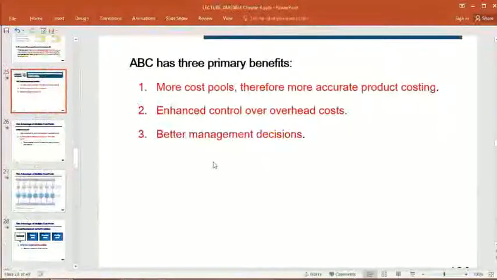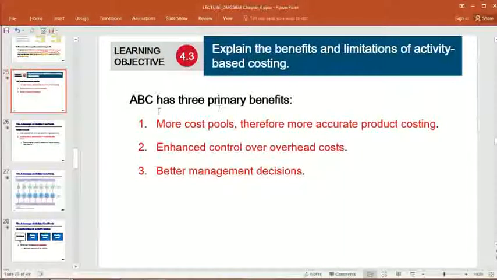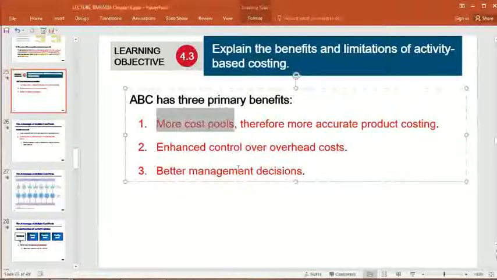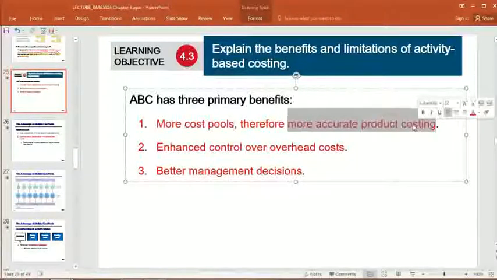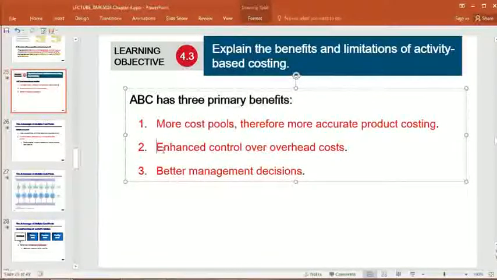Okay, let's just look at the benefits. So the benefit of ABC is, of course, you have more cost pool. So if you have 5 activity, you have 5 cost pool. So you actually have more accurate product costing because you have more cost pool. So when you have more cost pool, you have more control over your overhead because you can identify which activity you need to reduce the overhead. Which activity, okay, the overhead is just nice. So when you have control over your overhead, it will give you a better decision. Your company will be able to make good decisions, especially pricing, class. Pricing decisions.